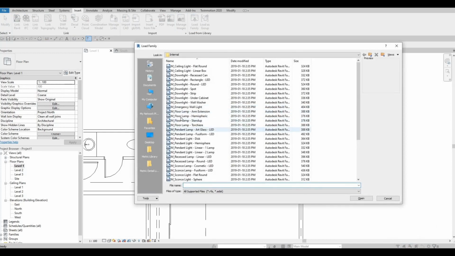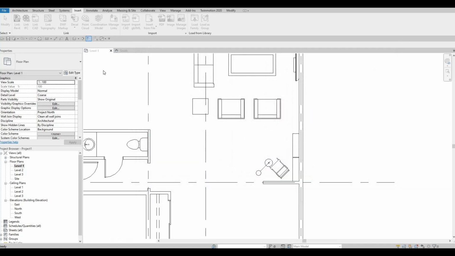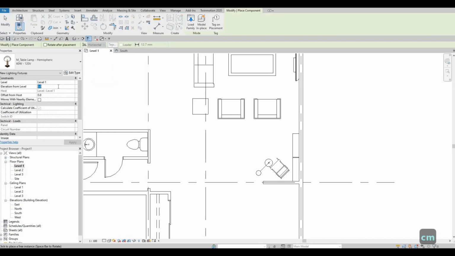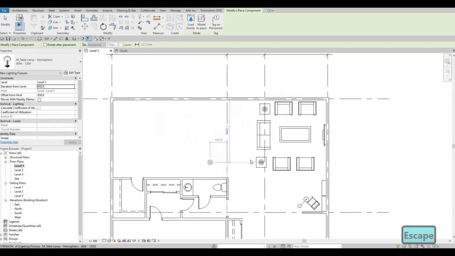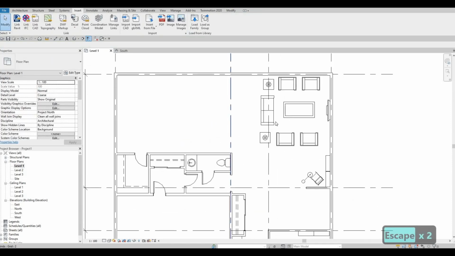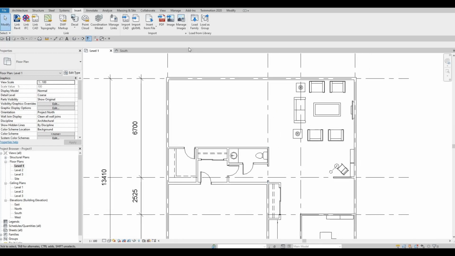And then let's add a table lamp, which is this one. And you want to make sure, so type in CM, and you want to make sure this is around 650 above the elevation, or else you won't be able to see this one. Okay, and then here will be the kitchen, and then here is the dining area.